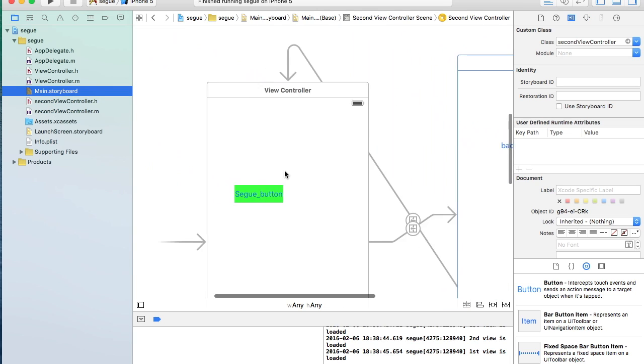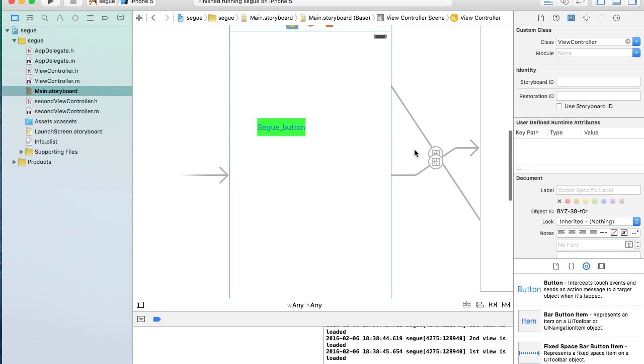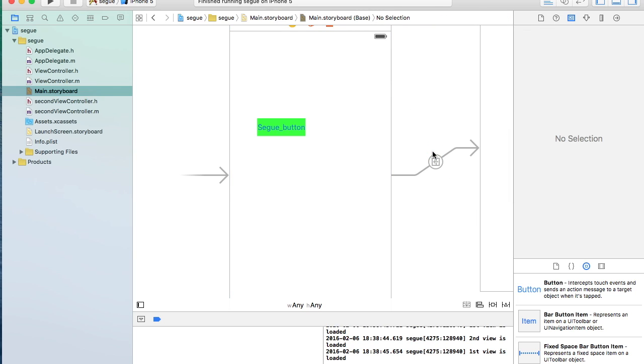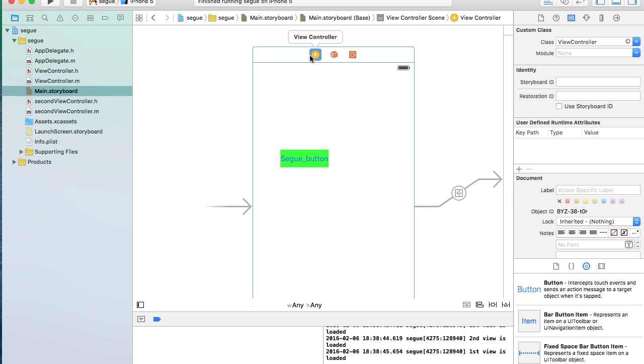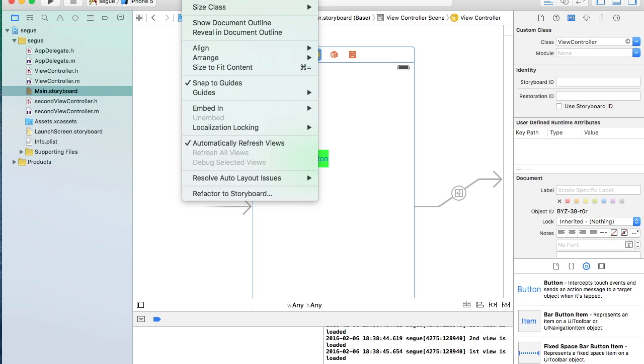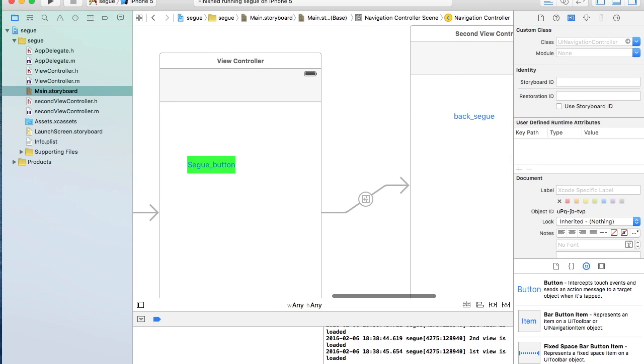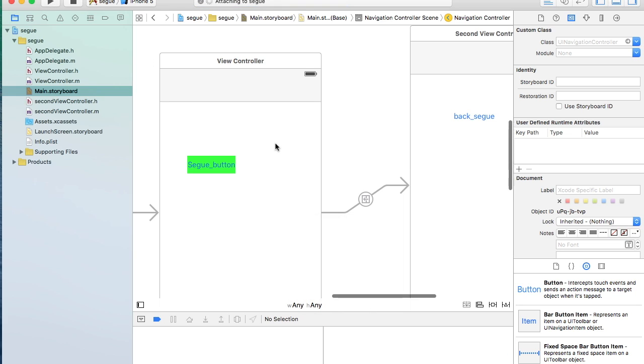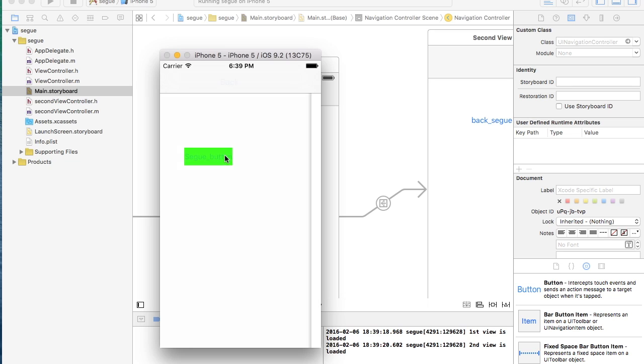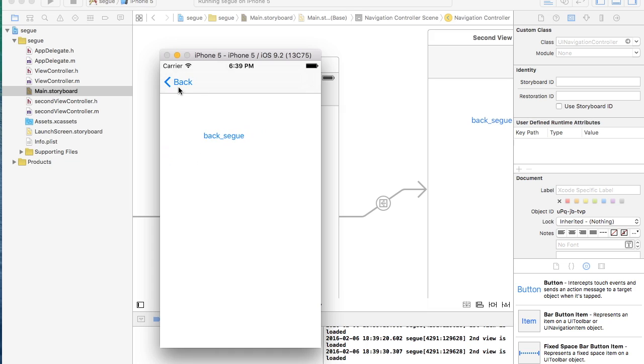Now you get additional features. So if you do not want a back segue, and if you want to have a back button, you can also go to the product editor, embed in navigation controller. So this will make a navigation controller for you. When you embed it in a navigation controller, when you hit the segue, you will get a back button, and the second view is loaded. So you are getting the back button which is already embedded by Apple. So you hit segue and then you say back.